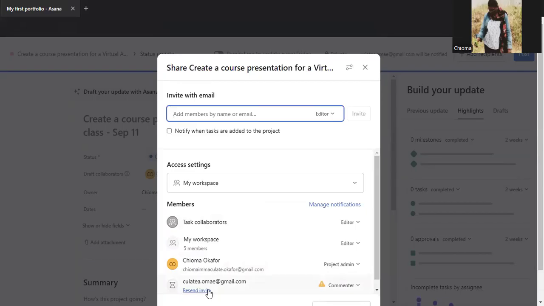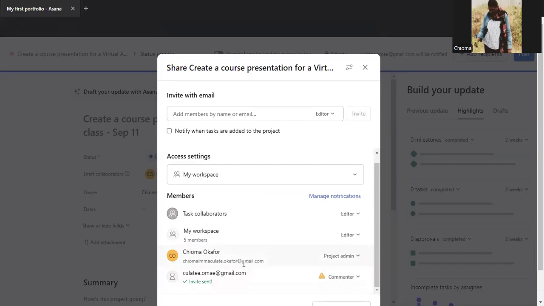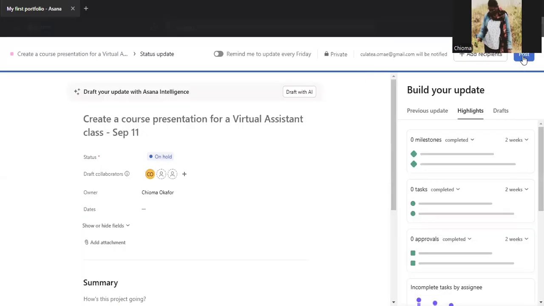It was showing pending. I can resend the invite here if she says she can't see the place to accept. But actually it was showing pending invitation acceptance. So then we can now post.